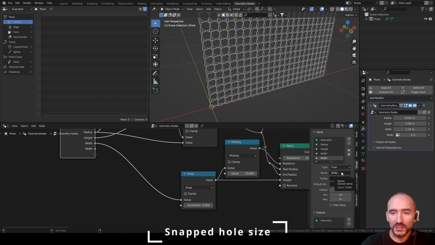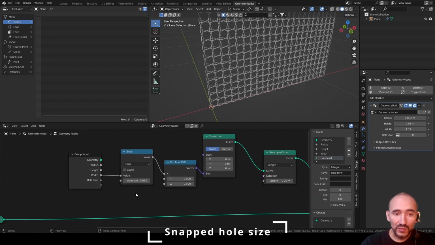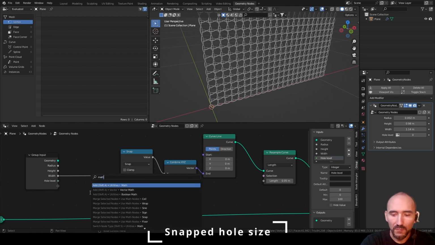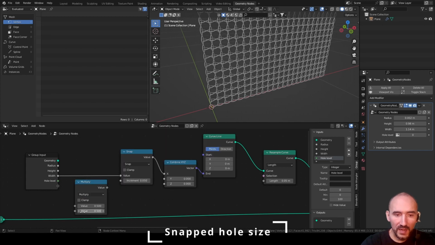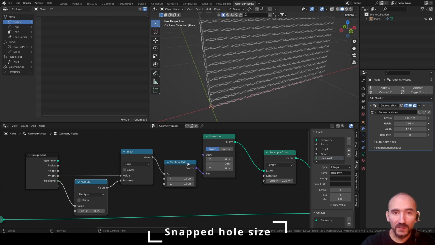So we need an additional parameter, Hole Level, for example from 0 to 100. It's an integer number, not a float number, so we have to use this Hole Level multiplied by the increment that we have here. So I can use a Math operation with a multiply value, copy and paste this minimum value, the Hole Level, and use this for the snapping of the X axis in this Combine XYZ.